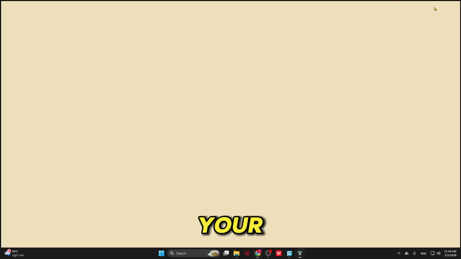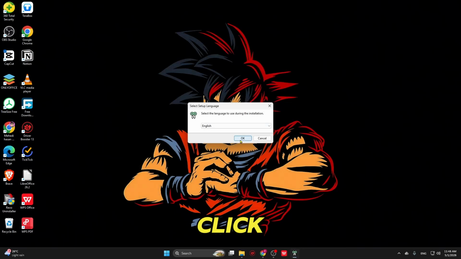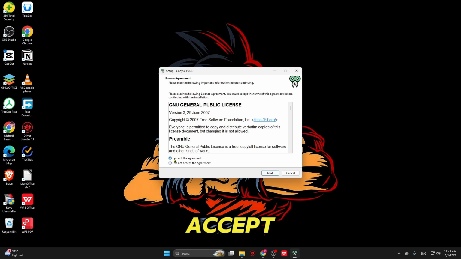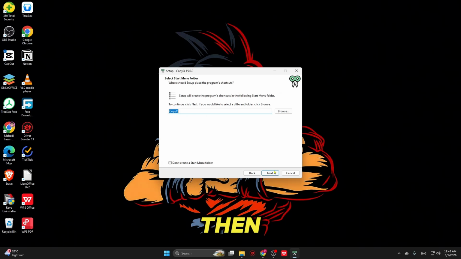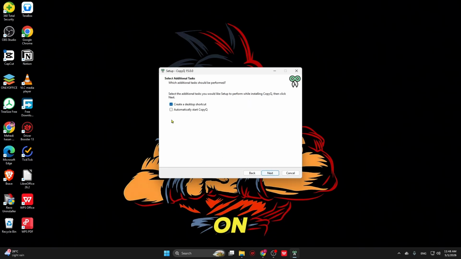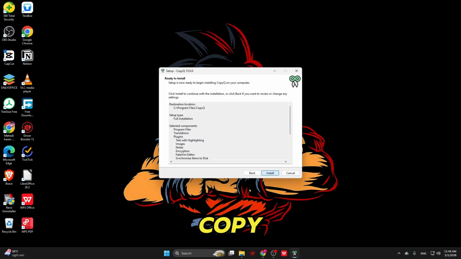Click on install for all users, click yes for the permission, and you can minimize all of your favorite background apps. Then click on OK, accept the agreements, and click on next, next, and next, and then click next another time. Click on desktop icon and automatically start CopyQ, and click install.